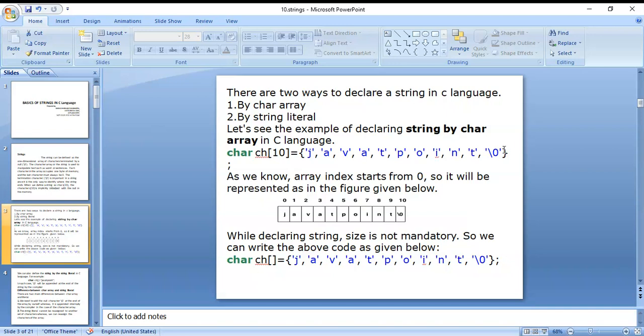The null character is not a visible character, but indexing starts from 0. The index value of J is 0, next a index value is 1, and the last index value is n minus 1. As we know, array index starts from 0, so it will be represented as in the figure given below. Next, while declaring a string, size is not mandatory, so we can write the above code as given below.